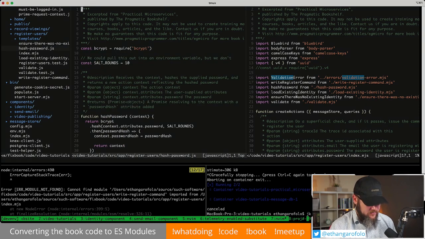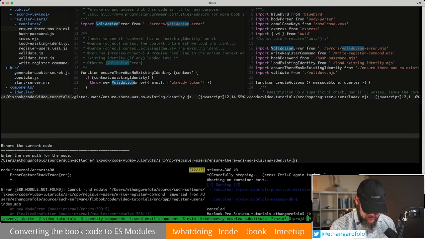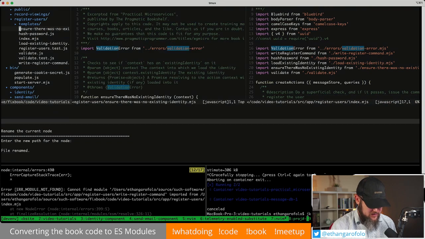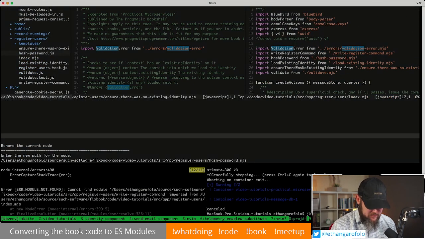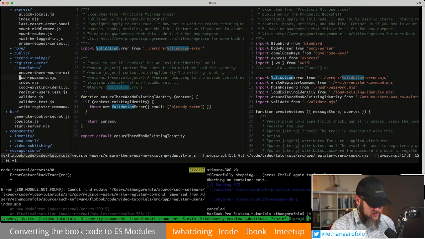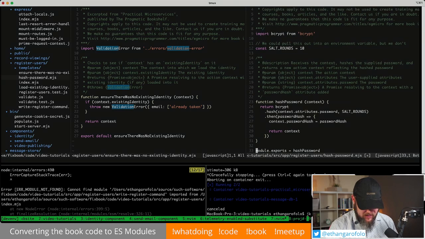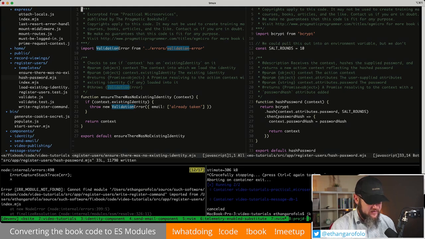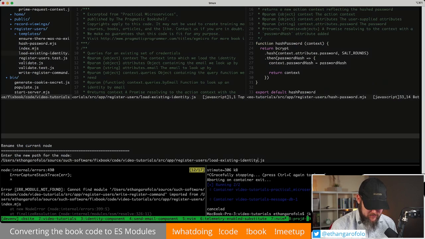So if we come, oh, you need to be an MJS. You need to be an MJS, so great. Hash password. Didn't mean to put it over there. Not sure why it did. So let's see, you become that. And then you become that. That goes a little bit faster. All right, you are not an MJS, so let's make you one.